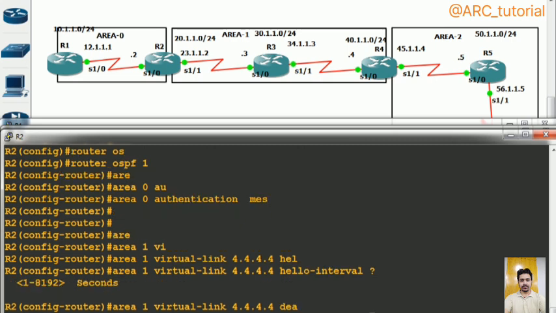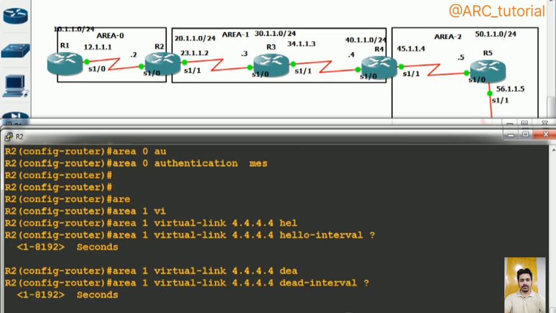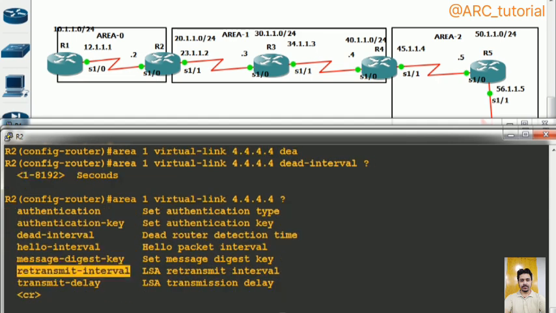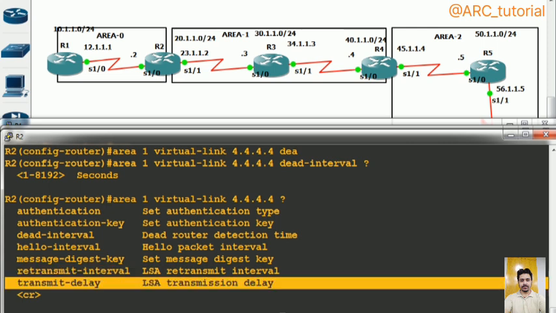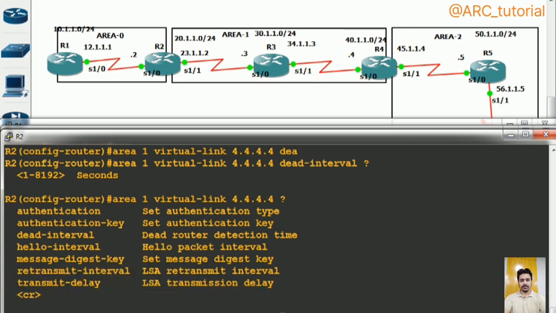In the same manner, you can configure these commands: hello interval, dead interval, authentication key, messages, retransmit interval, transmit delay. All these things can be configured for virtual link neighbors as well. Fine. So in this way, you can change its timers. Right, so in this way, virtual link will be configured.